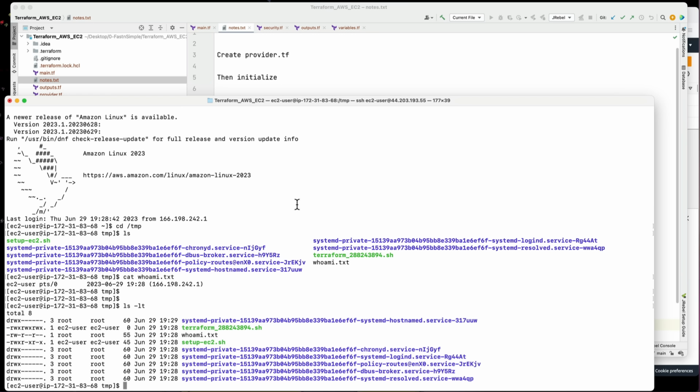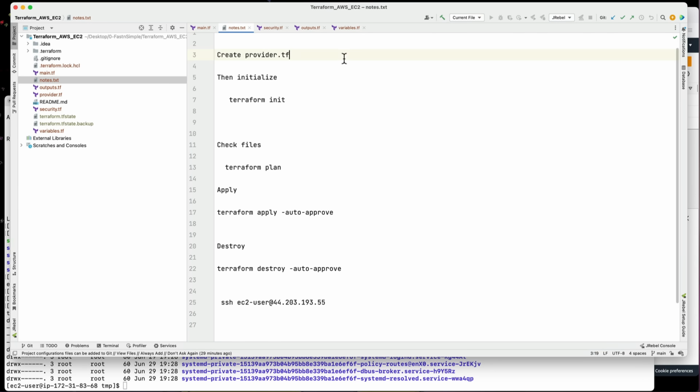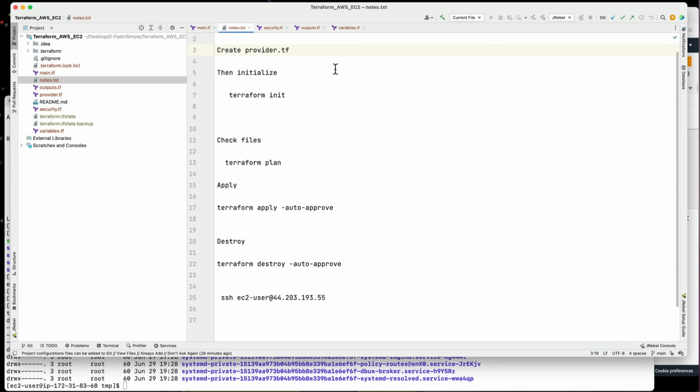So there you go, a little bit of understanding of Terraform for Java developers and how to quickly set up an EC2 instance with Terraform.